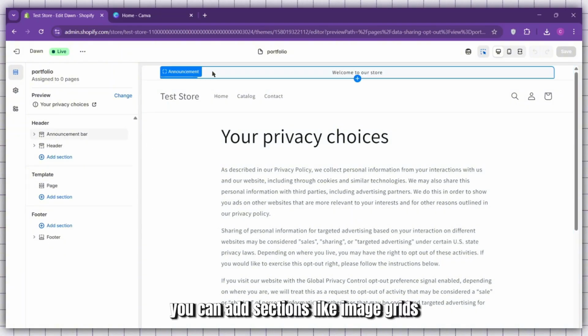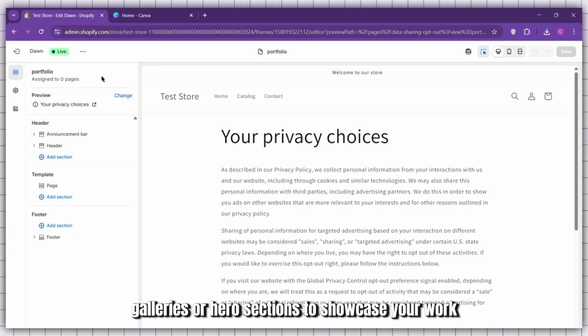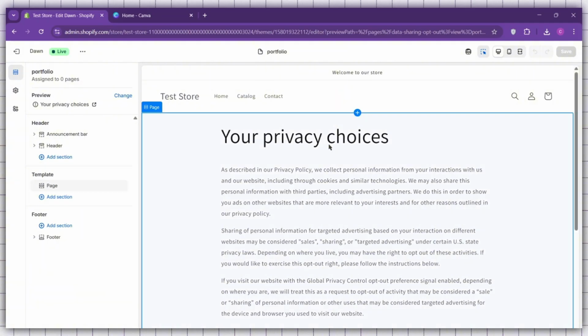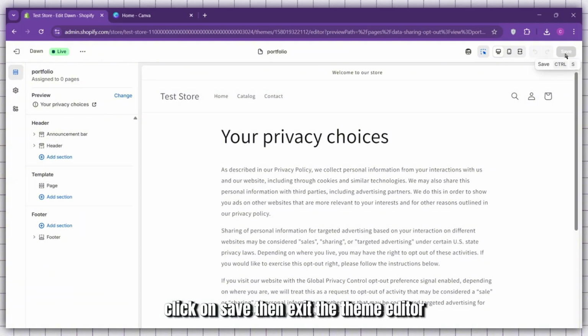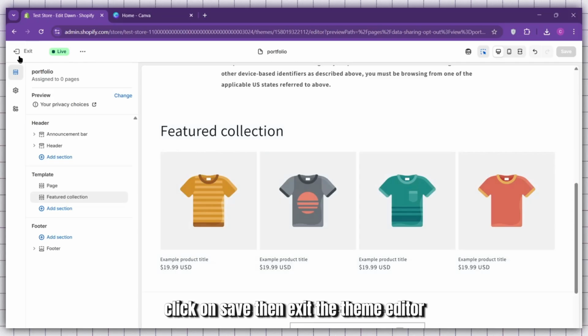You can add sections like image grids, galleries, or hero sections to showcase your work. Once you're happy with the design, click on Save. Then exit the theme editor.